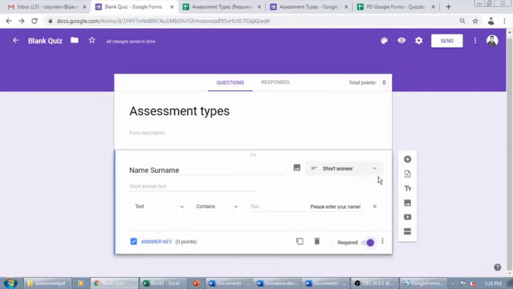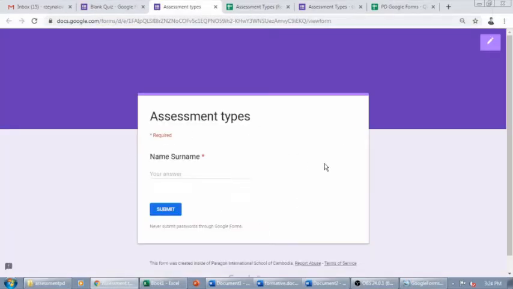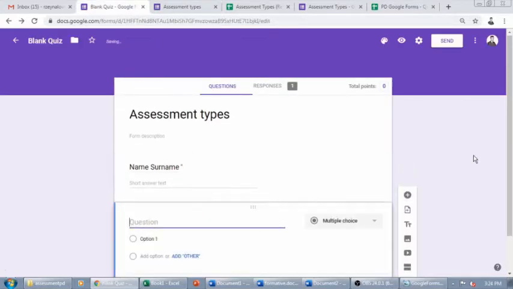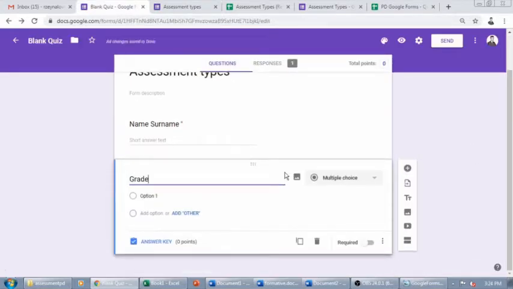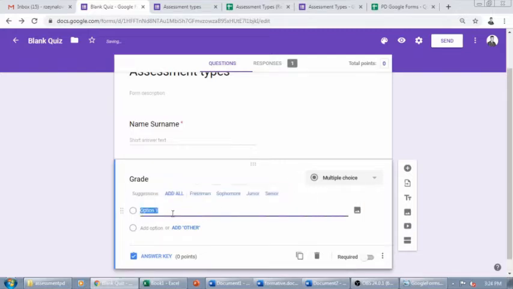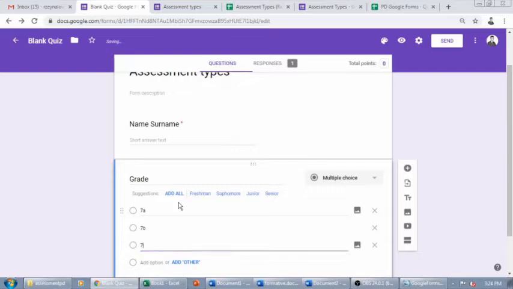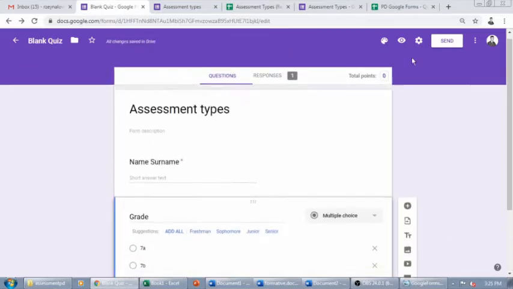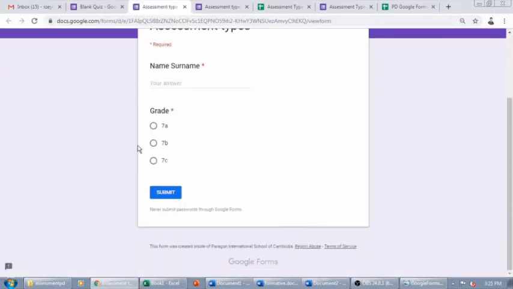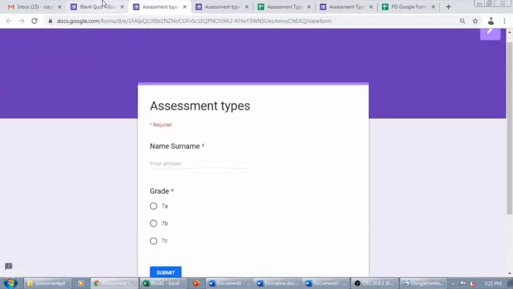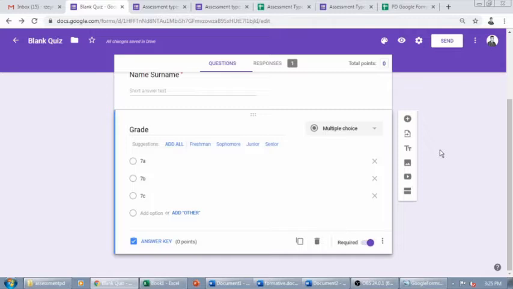In each step, you can see your work, your quiz, using preview button. This is how it looks like. Name, surname. For example, grade. Multiple choice. For example, 7A, hit the enter button, 7B, hit the enter button, 7C, and continue. Let's see. Let's look like this. Let's continue.